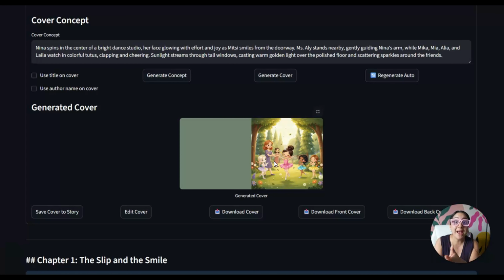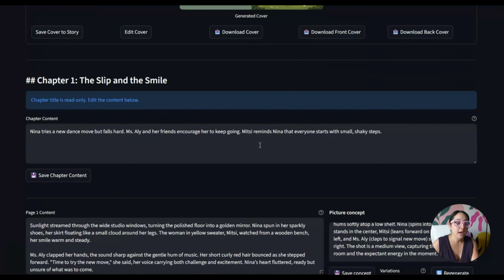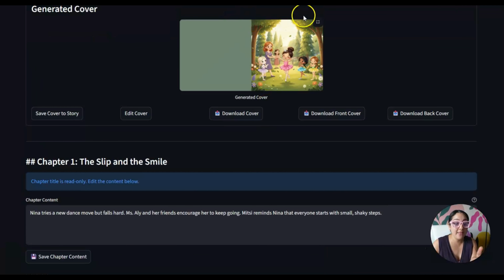This is a ready to publish cover, okay? That's the back cover and the front cover. This is a ready to upload on Amazon KDP type of cover. It's already formatted, which is insane to me. And I did test it out, and this cover was accepted by Amazon KDP right away. So that was pretty neat.